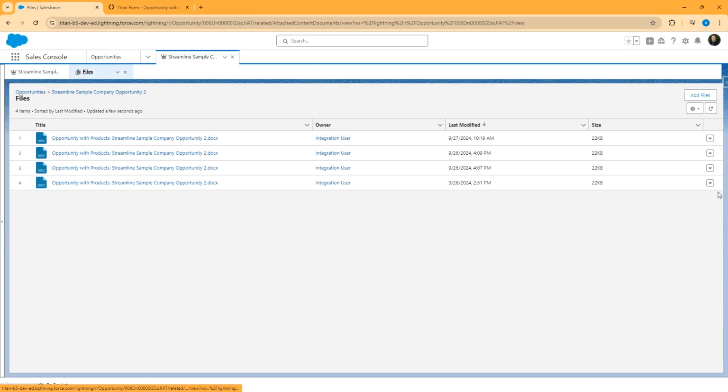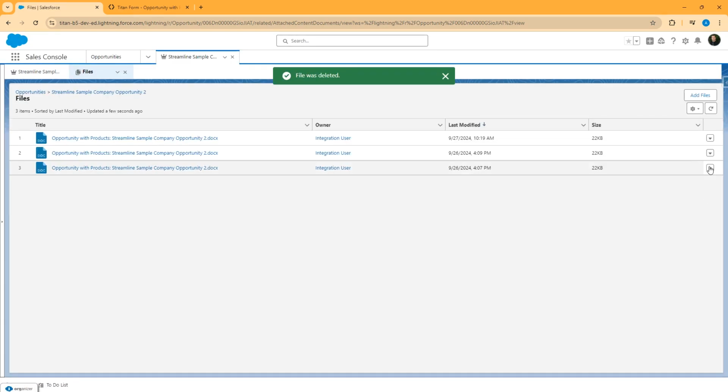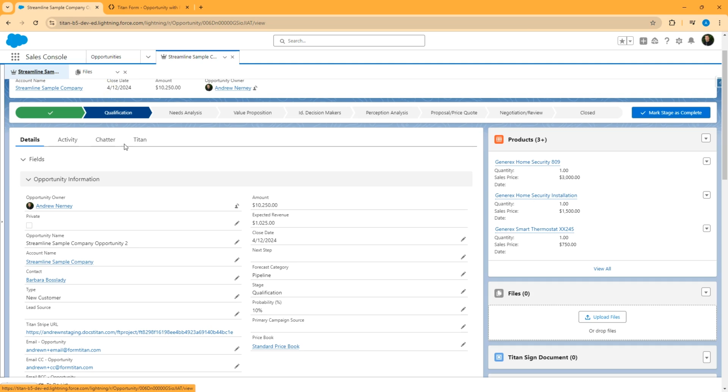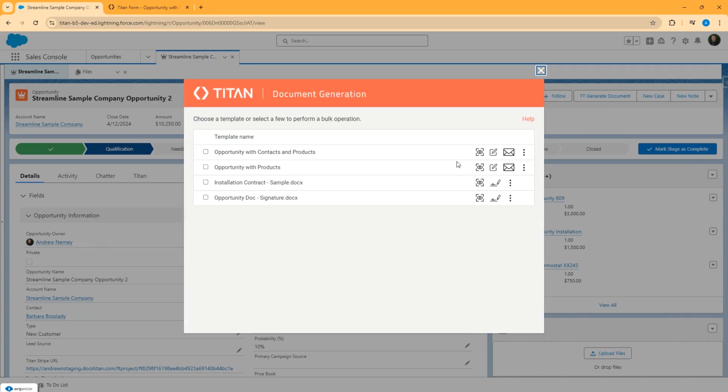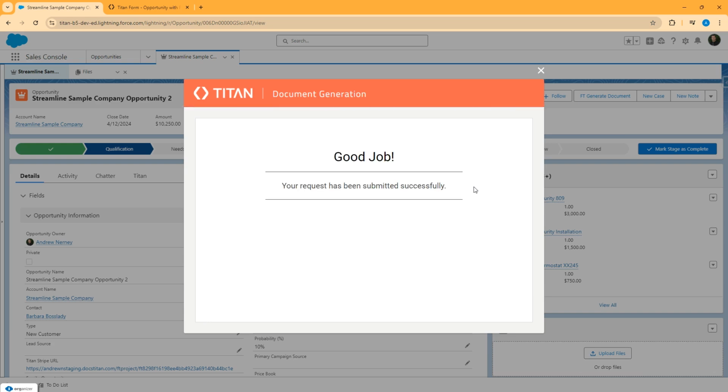I'll clear these files off of here so that we have a clean start. We'll verify that our stage is set to qualification. All right, I'll go ahead and click Empty Generate Document, go to the Opportunities with Products, and select Generate. And now those actions that we reviewed earlier will now be fired. So I should get an email. The document should be attached to both the opportunity and the account, and the stage should be updated.